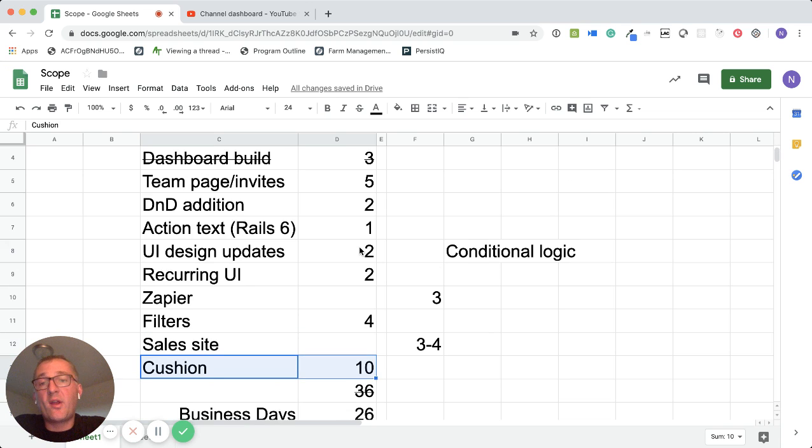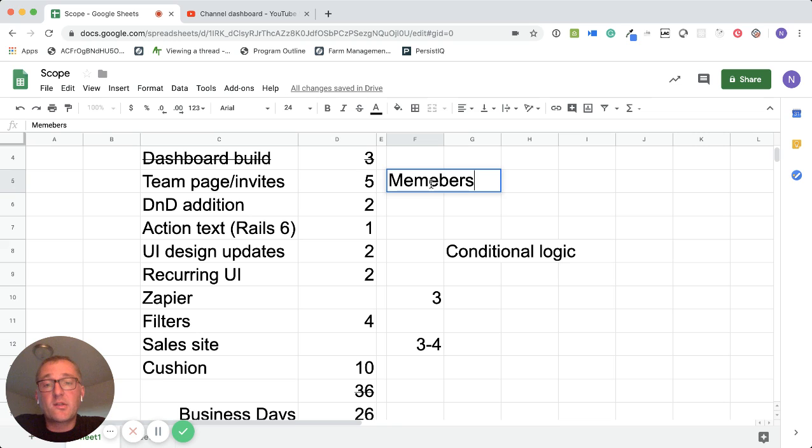So I'm hoping by day 70, we have our initial team page. What that is comprised of is adding members and teams to your account. Teams are groups of members.